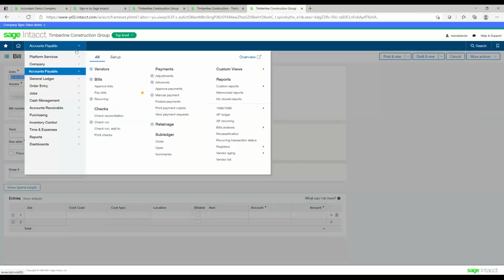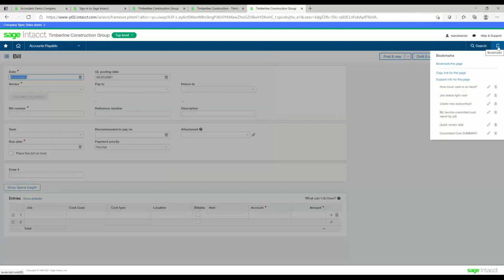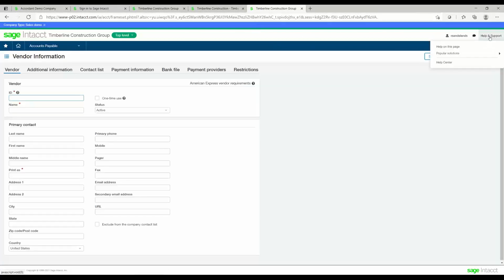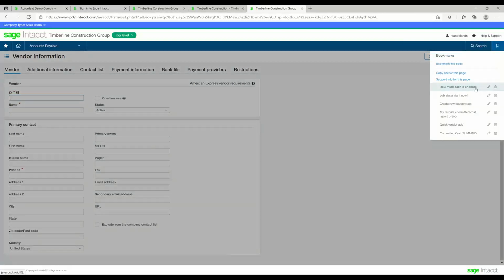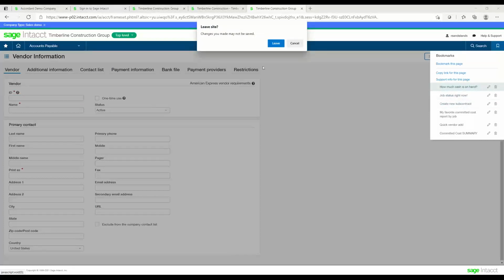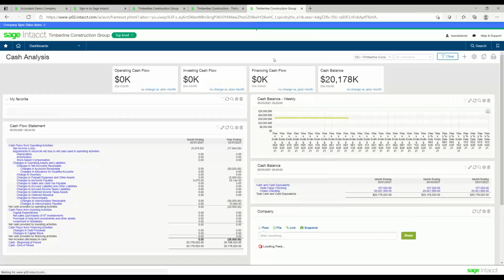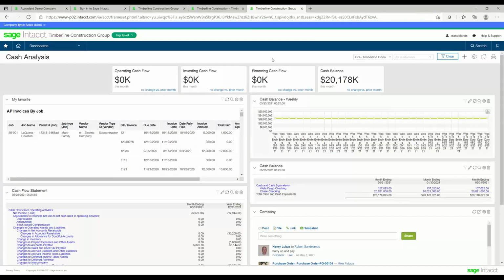Now, one other commonly used feature, all the way over to the right of the screen, you'll see bookmarks. So a bookmark could take you right to a page too, like, hey, take me right to my vendor add screen. Or I created a couple bookmarks here. How much cash do we have on hand? What's the job status right now? I want to create a new contract. So if I say how much cash is on hand, guess what that's displaying? A dashboard specific to the cash balance in this company or in my companies.